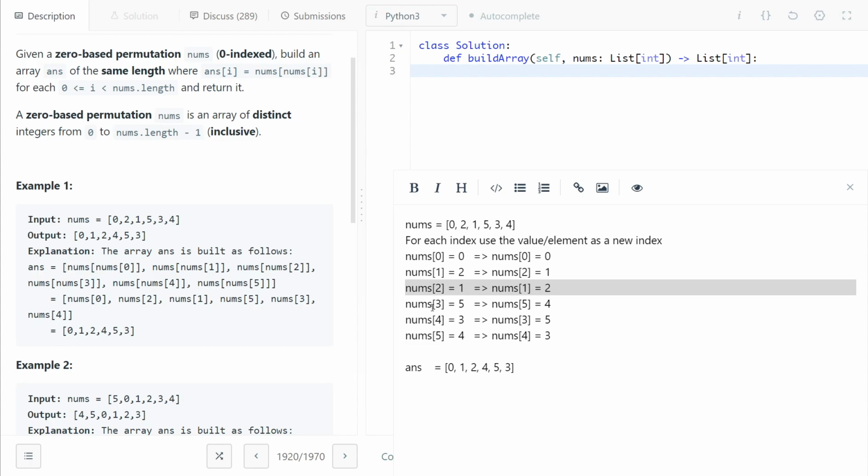At nums[3], we have the value of 5. Now we would use this as a new index. So we would have nums[5], and at index 5 we would have the value of 4. So we will go towards index 5. So this is 0 1 2 3 4 and 5. So at index 5 we have the value of 4.